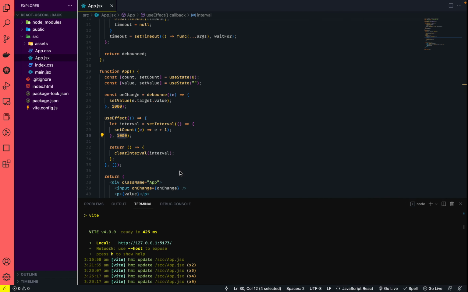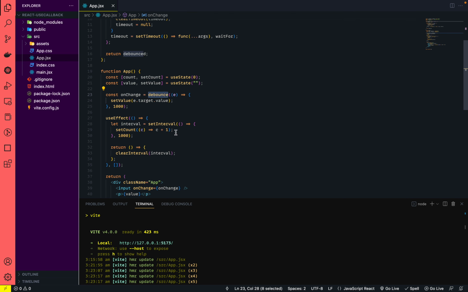So how is it affecting the useCallback, like the debounce function? Previously, if we comment this out, we can see our debounce function is running really fine, right? After 1 second it is getting printed. If I continuously type, it is not rendering the value. If I stop typing, it is rendering the value.